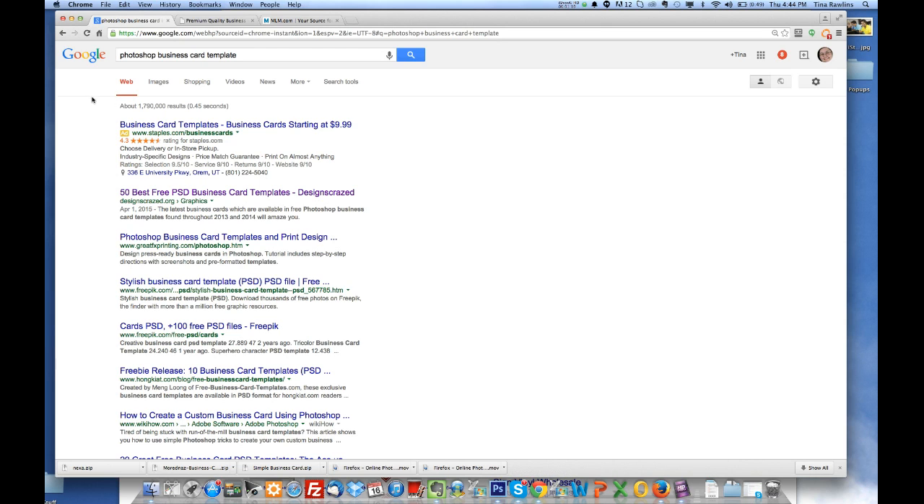So here you can see that I went to Google and I searched for Photoshop business card template. The type of file that Photoshop uses is called a PSD. Just like if you were using a Word doc, it would be a .docx. You would find a Photoshop file to have a .psd on the end of it in your file structure.